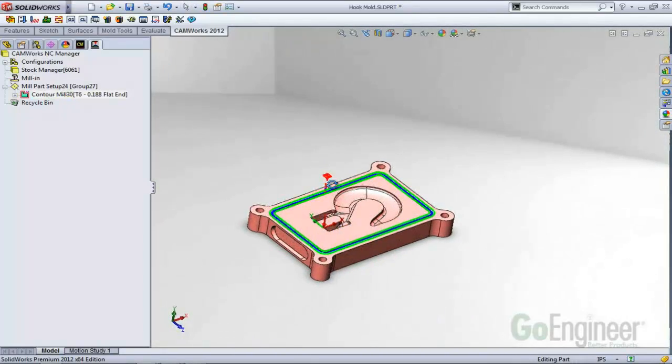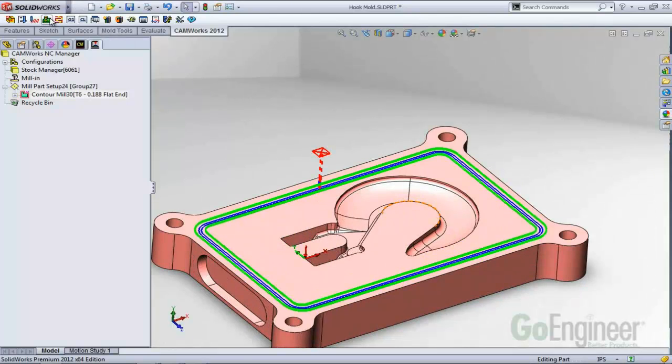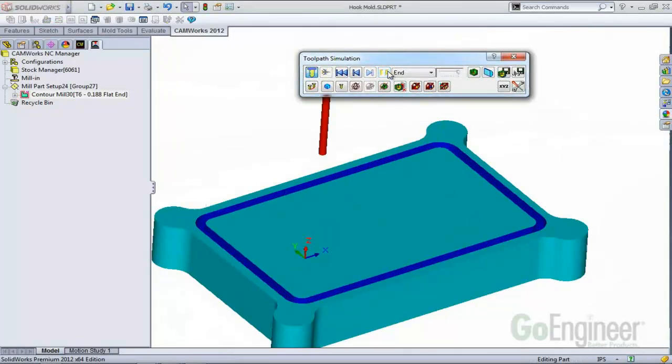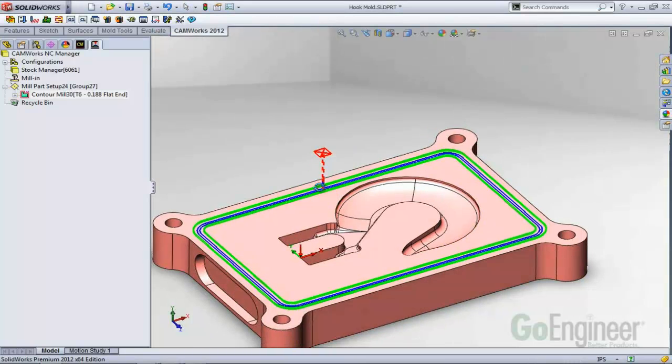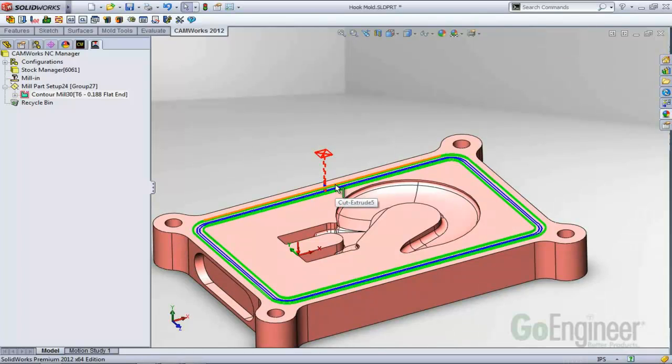And we can verify it updated again by running a simulation here. And a comparison. And we should see some green down there in the channel. Great. It's green. There we go. So now let's see some automatic feature recognition.